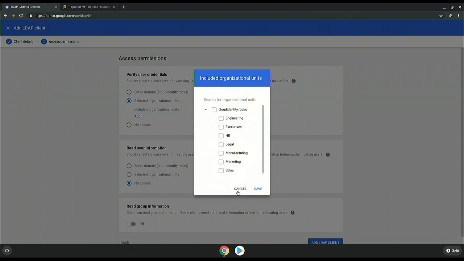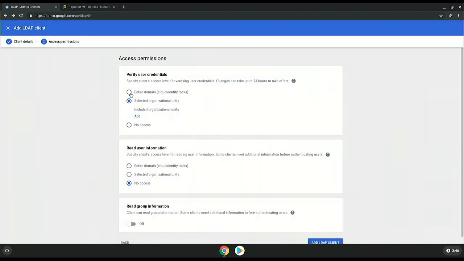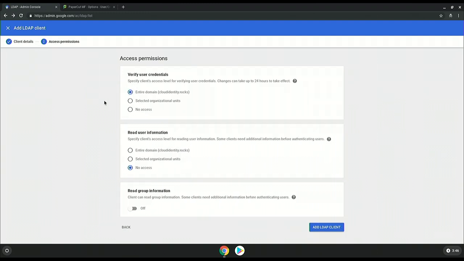All right, so you click on selected organizational units, and you can decide which part of your directory you want to expose, right? And if this application is used by your entire company, you may want to expose your entire directory for authentication. And you can decide these access controls not at the LDAP client level, but for each transaction, right? So the first transaction is verifying user credentials, which is the authentication part. The next one is user lookups, same thing. So if you want to allow this application to do user lookups for your entire directory, you click on entire domain. And then you can also decide whether you want to expose your groups or not.